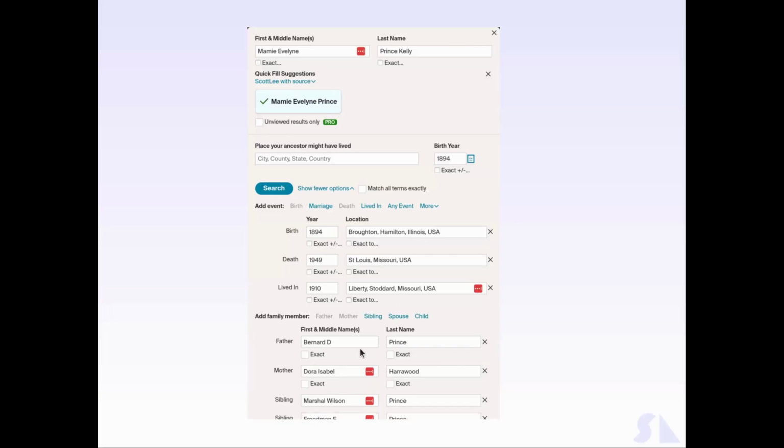Down here you have family members. It's already filled in for us, the father and the mother, and some siblings. If you think some of those are maybe questionable, you could remove them. Or you can edit the name. If you think maybe the name is not right, you can, just for the purposes of the search, this is not changing your tree. For the purpose of the search, go in and edit this information.